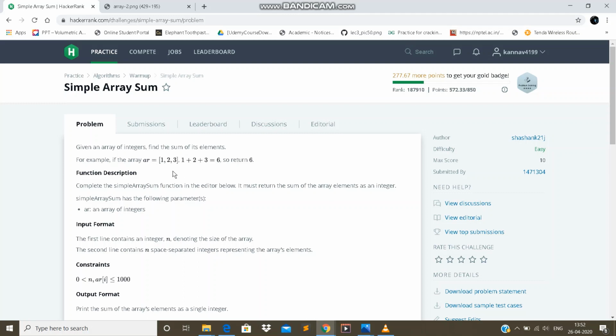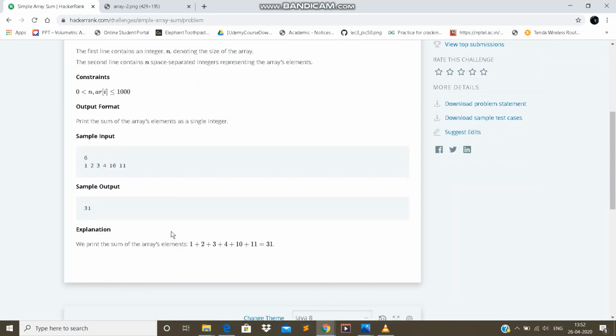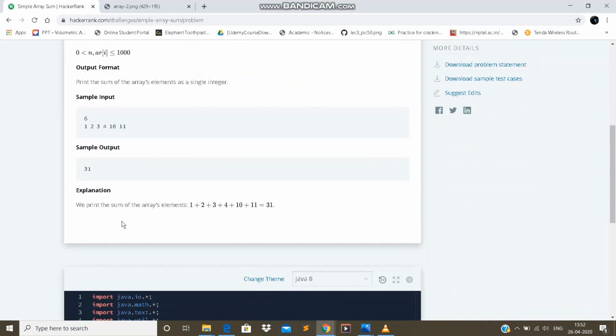Just in the previous question we returned the sum of two integers. In this we have to return the sum of the complete array. So we are given an integer array AR and we have to output its sum.